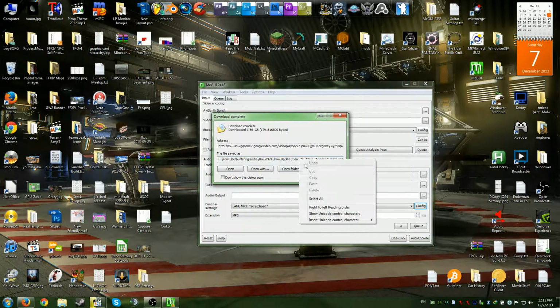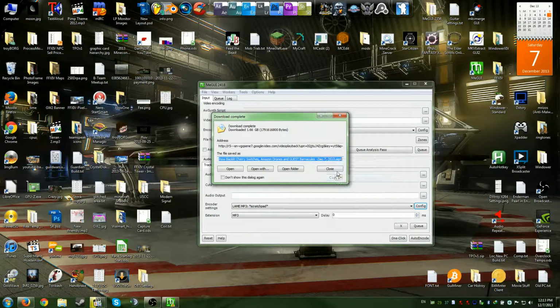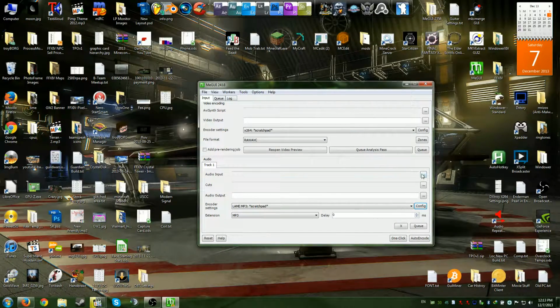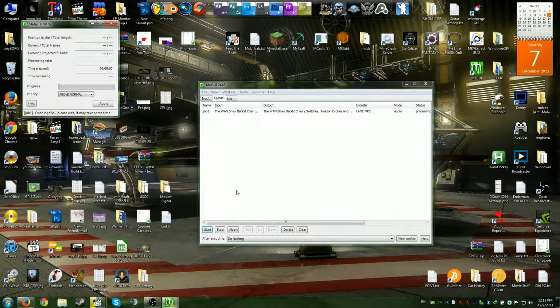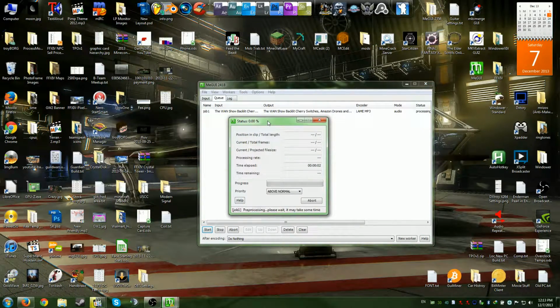Okay then, there we go, it's finally done. Let me go ahead and copy this file location. So now I can say the input file is that video there. Now I can just go ahead and queue this to make it an MP3 and start. You'll see it's going to open the video and encode it as an MP3. Looks like it's going to be at 320 kilobits per second. The file would be roughly about 300 megabytes.